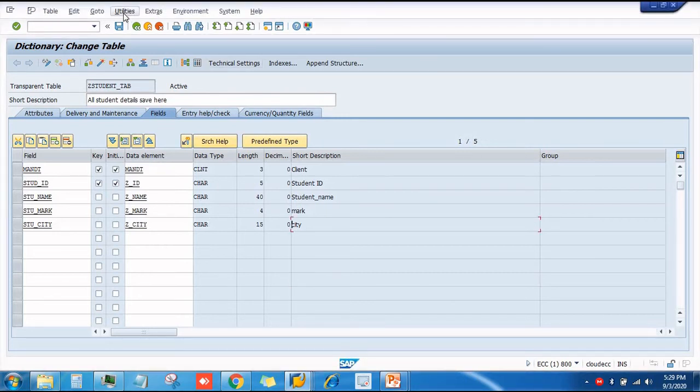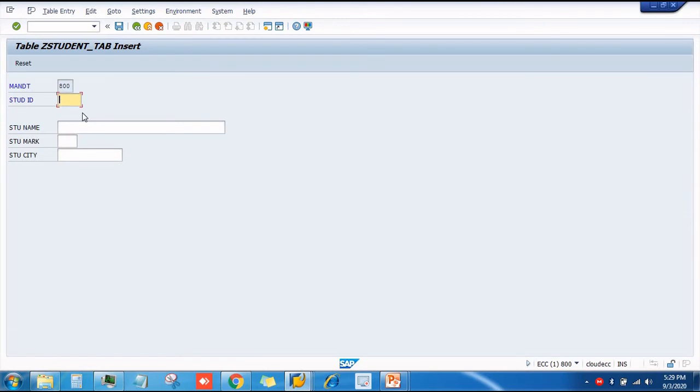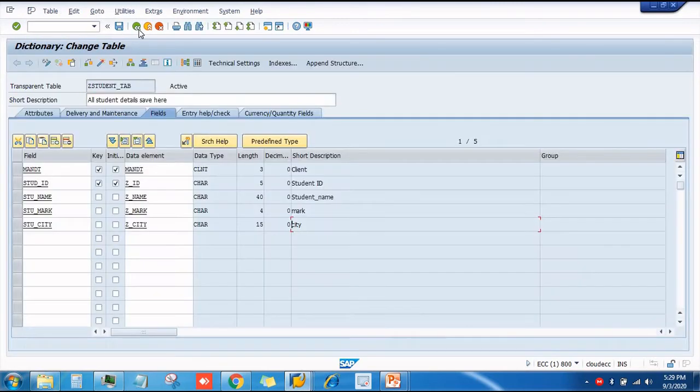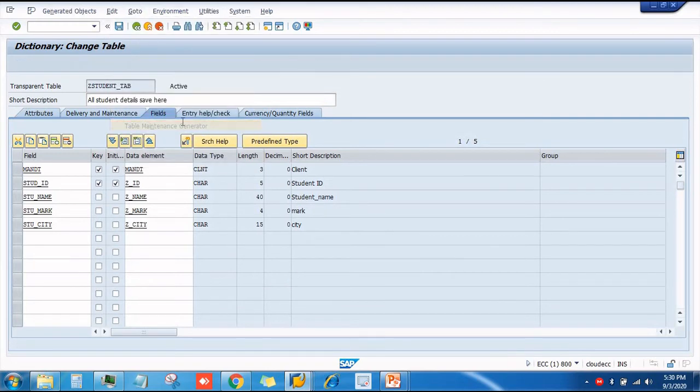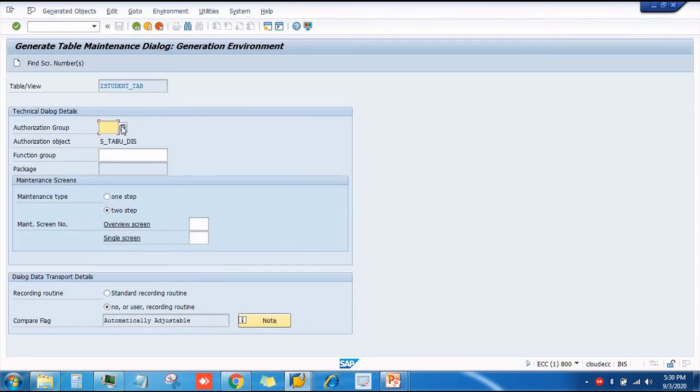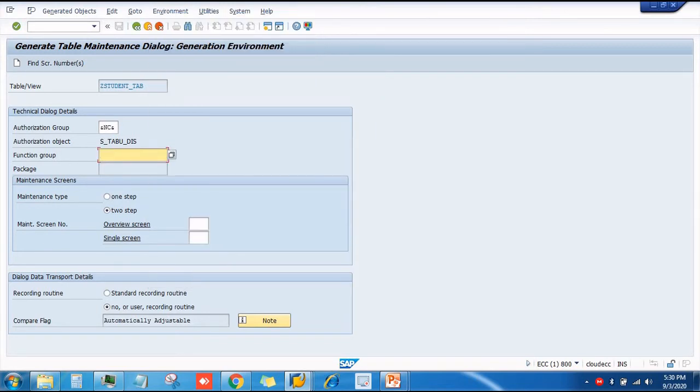For those 1000 entries, every time we would follow this same procedure, table contents and create entries, then input 1000 records one by one and save. This will consume more time. So for that reason, we are going to create a TMG. Go to utilities, then table maintenance generator. Click the F4 button, select and NC and without authorization group, enter some function group name. Here I am going to create a function group for this table.